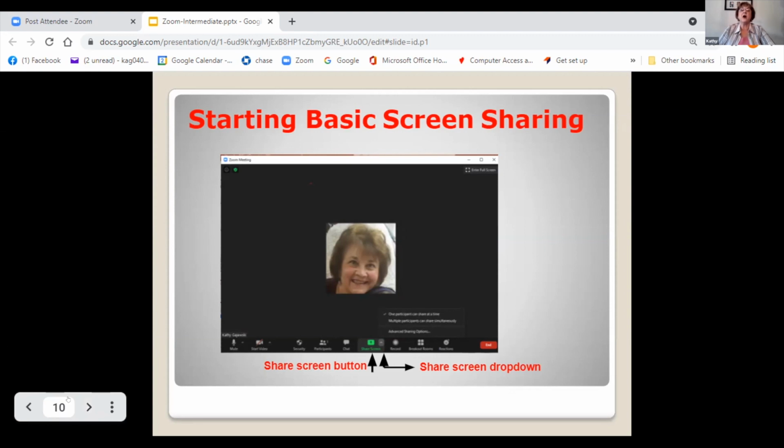So to start off the screen sharing process, in the middle of your Zoom control bar, which starts with the microphone and moves on to your right, about the middle of that bar is an option called share screen. It's in green, which I think was a real nice thing for Zoom to do, so it stands out. That's how you start the process.